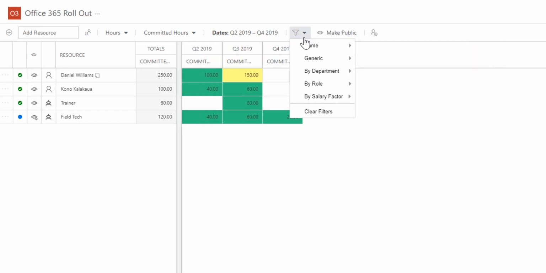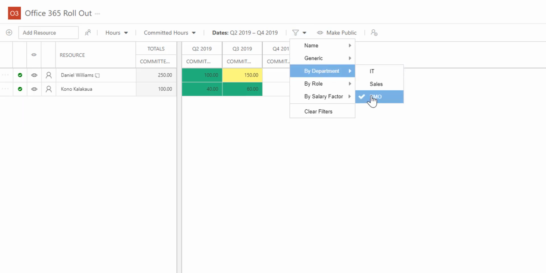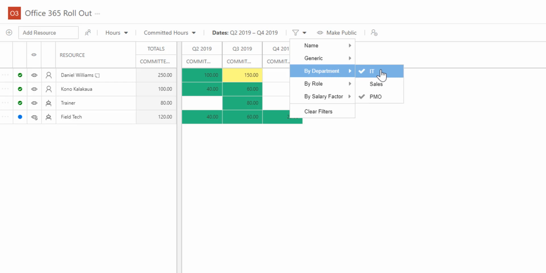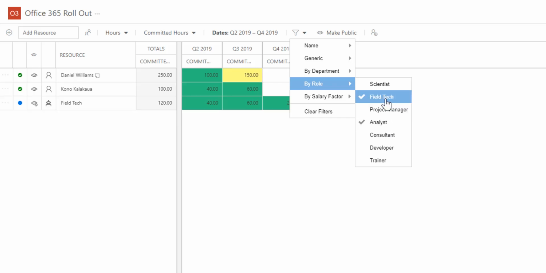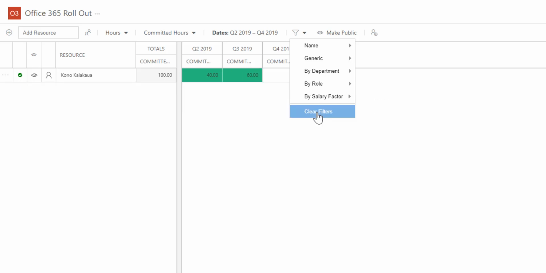Select the Filter menu to filter your resource plan view. Each filter you select stays with a checkmark noted, so you may make multiple selections to further filter your view. Deselect any single filter at a time by selecting it again, or to clear all filters, click Clear Filters.